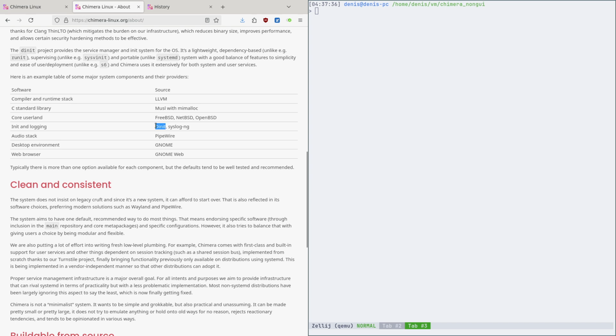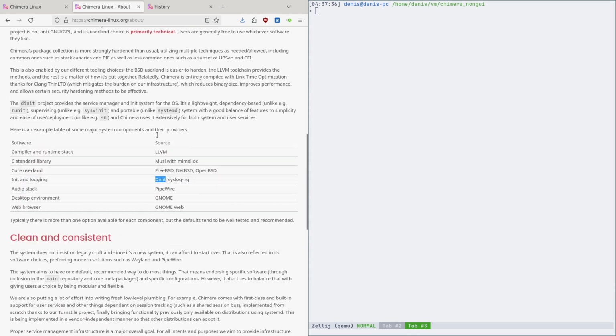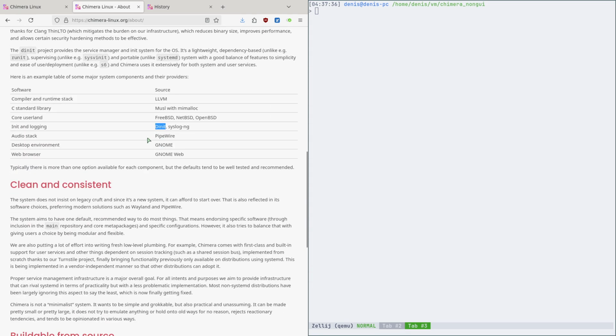Compared to other non-systemd init systems like runit or OpenRC, they don't really have user services, and dinit has them. But as far as I know, OpenRC recently had some patches that should make it possible, but it's not really working as of right now.